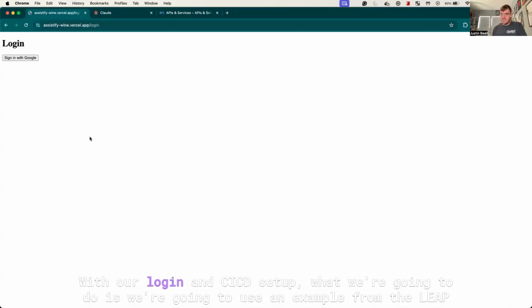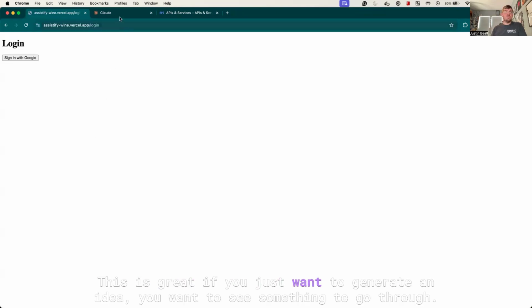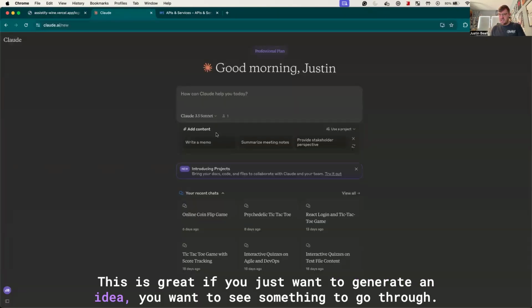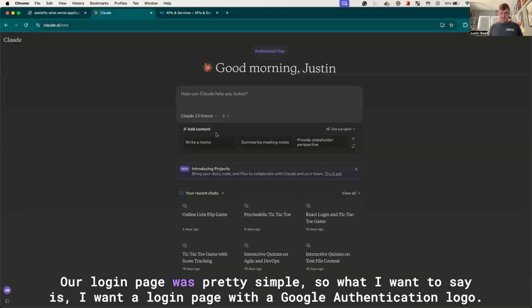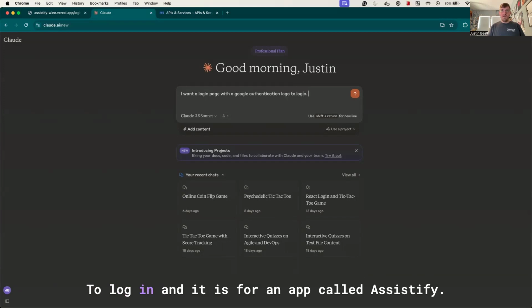With our login and CI/CD setup, what we're going to do is use an example from the Leap playbook of quickly prototyping using Claude artifacts. This is great if you just want to generate an idea, you want to see something to go through. Our login page was pretty simple. So what I want to say is I want a login page with a Google Authentication logo to log in.